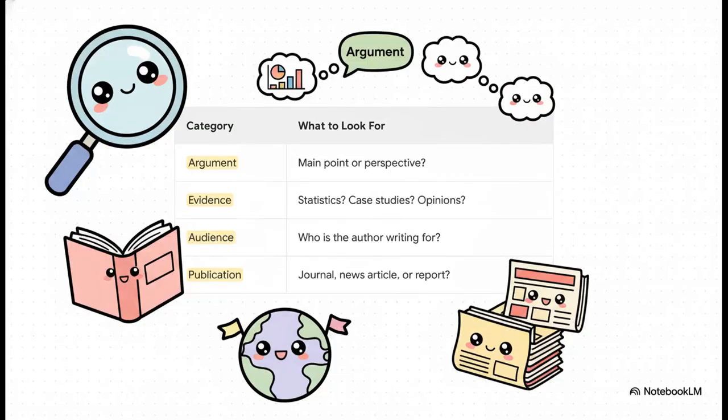Now for step 2, we're getting specific. It's not enough to just say your sources are different. You gotta use this checklist as your guide. What is their actual argument? What's their main point? Are they using cold hard statistics, or are they telling personal stories? And who are they trying to convince? Answering these questions, that's where the real thinking starts to happen.